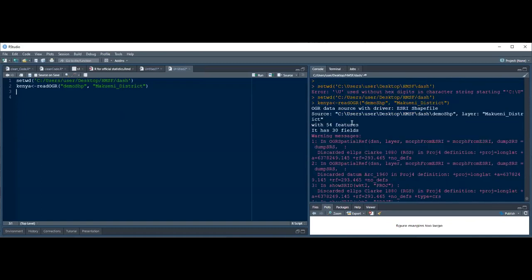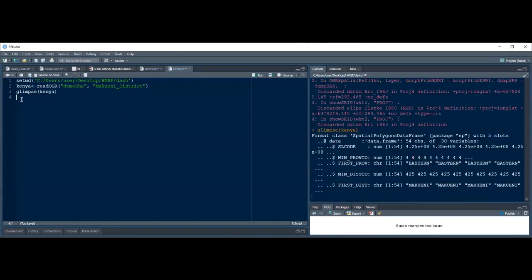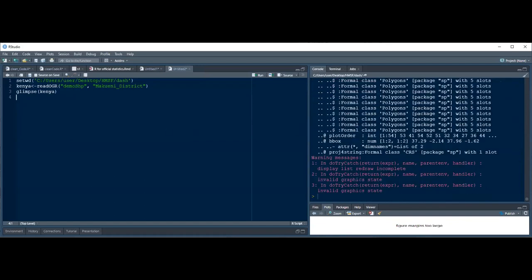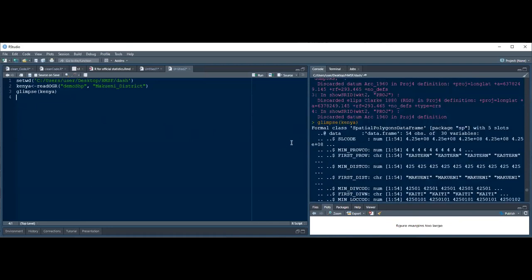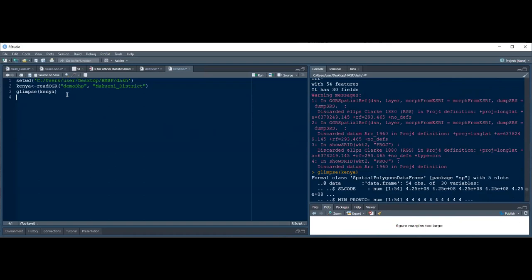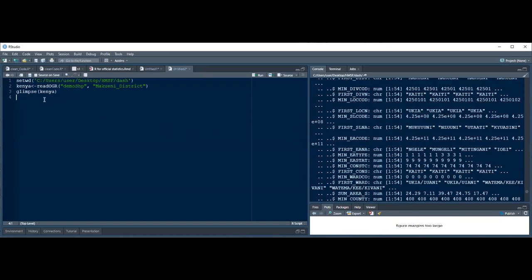It says that this file has 54 features. Maybe you can get a glimpse of what is there, but yeah, these are in that file, okay? So don't worry about that jargon. This is a shape file. When you read it, this is how it comes in. Okay, so now I want to find out about, let me first of all view these columns.